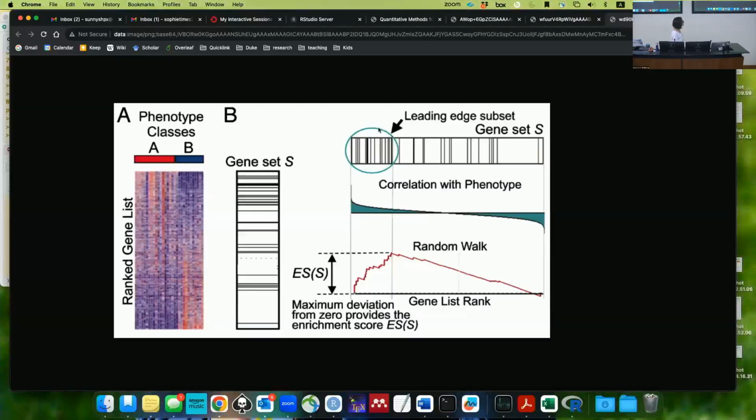Suppose that all of the genes are here. There's no bars there. They're all in the top of the list. You're essentially going to walk up a lot in the very beginning, and those are big steps. And when it comes to the small steps, you will walk down, walk down, walk down. So you will have a bump at the very early part of this random walk. And the distance between the peak of your random walk to 0, this is going to be the enrichment score.